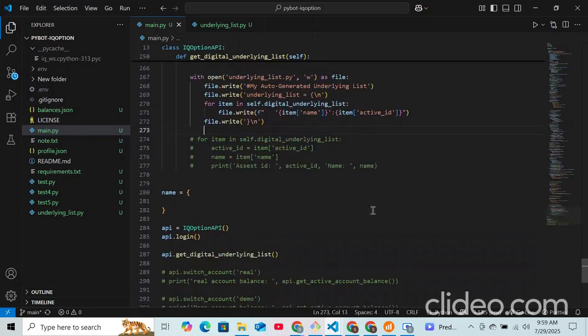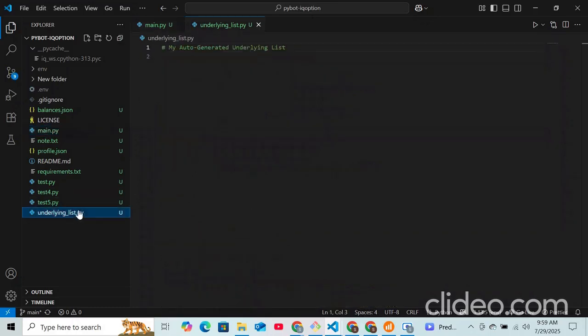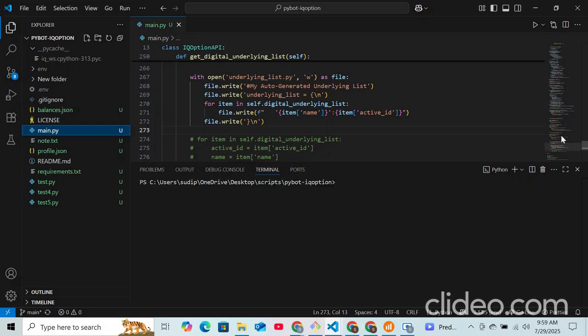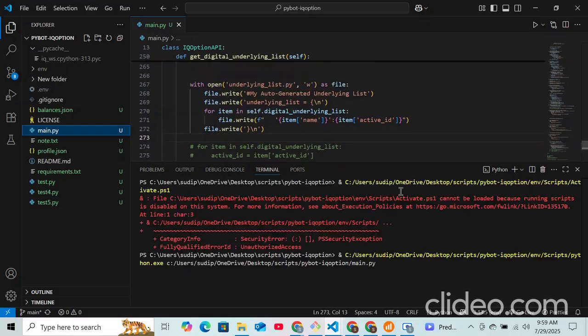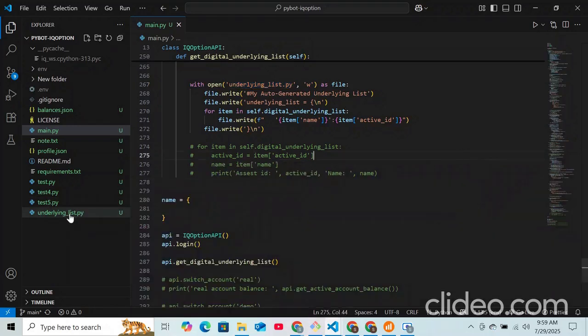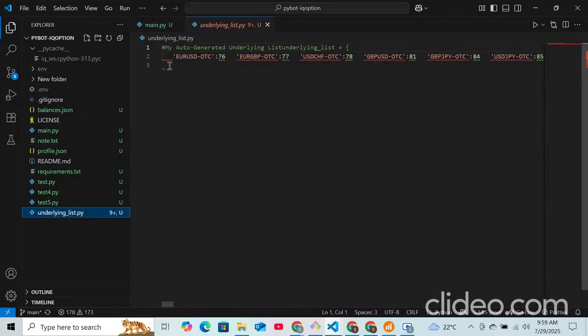Okay, now let's run the script. Let's remove this file and run it. We must get this new file, underlying list.py, and it should contain all those asset id and name, right? Okay, so here the new file is created. Let's close this one.